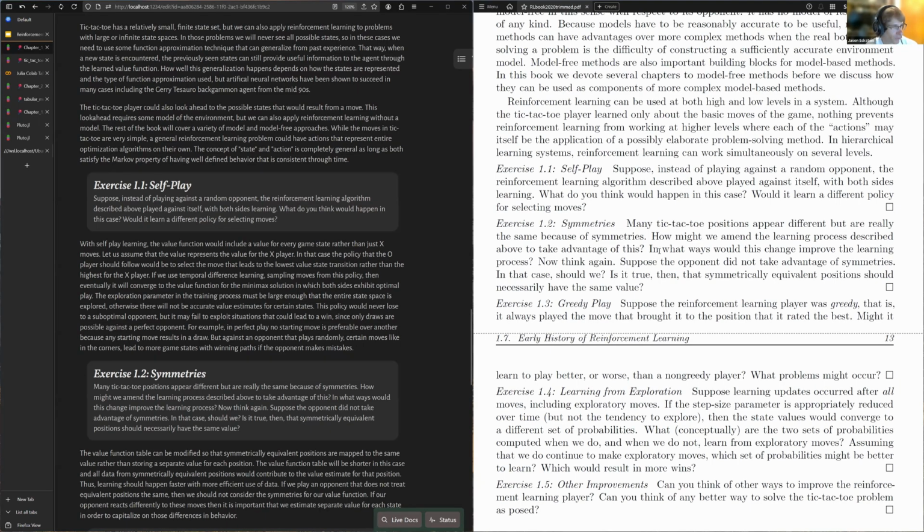But here the question is more on our approach to the problem: should it respect the symmetries or not? And the point is that that does depend on whether our opponent is respecting them or not. So any other questions about this exercise?